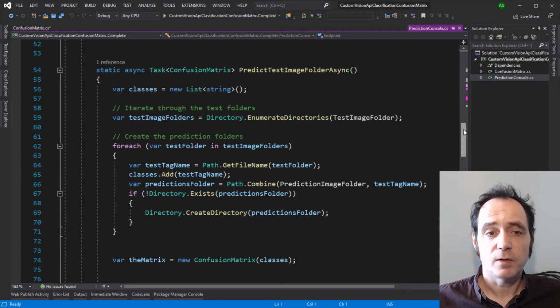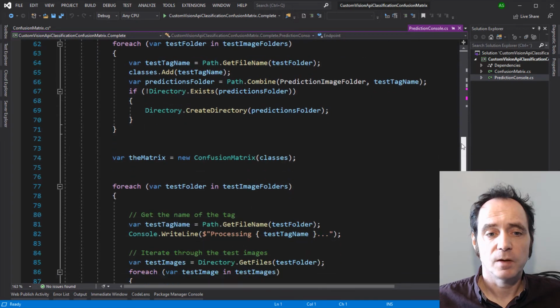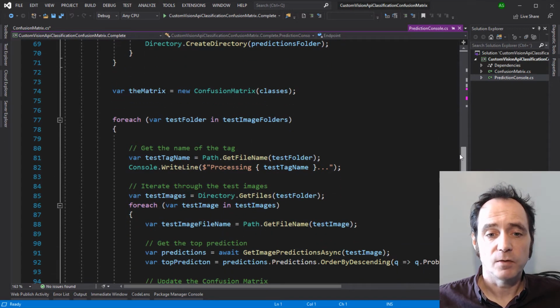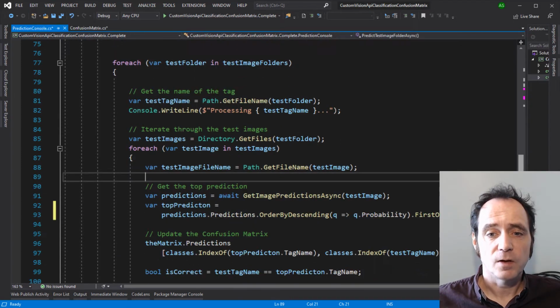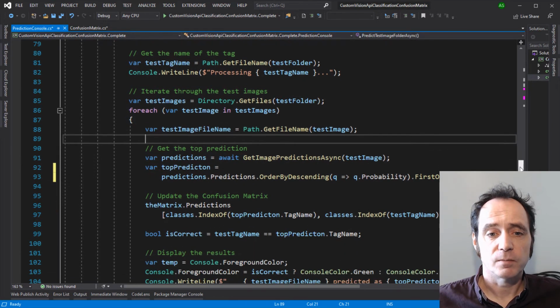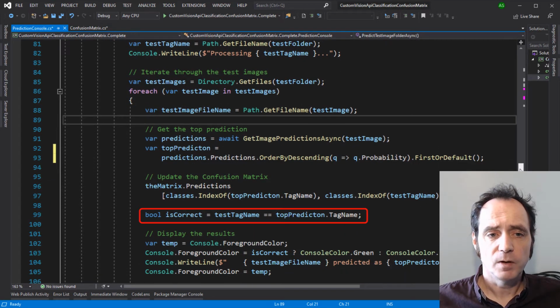We're still going to iterate through the test folders and create the prediction folders for the output images. We're then going to create a new instance of the confusion matrix, specifying the classes that we're going to be using for classification. We're then going to iterate through the folders. And in the folders, we're going to iterate through all of the images. We're then going to set a Boolean variable by comparing the test tag name to the top prediction. So this is going to be true if the image prediction was correct.